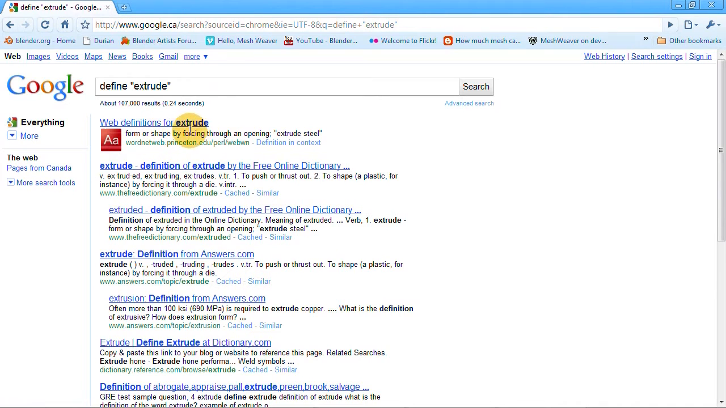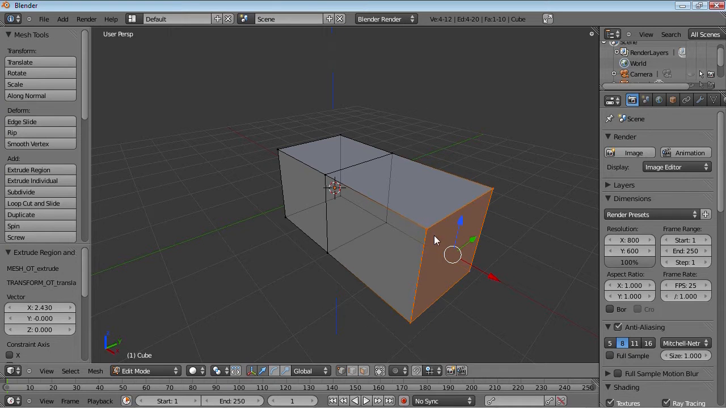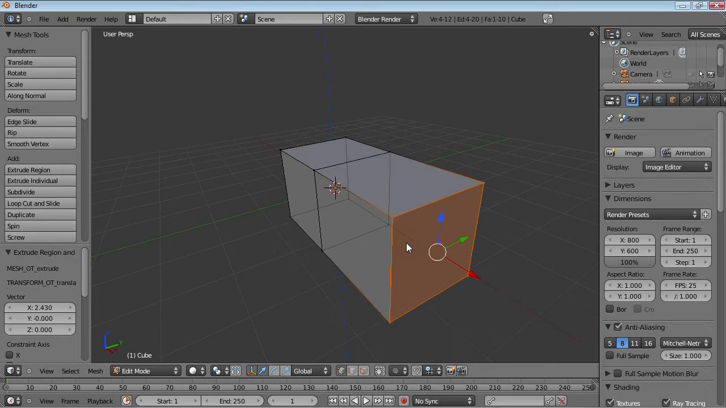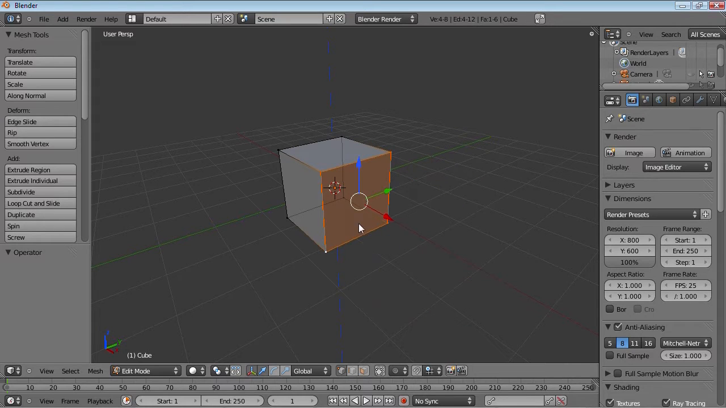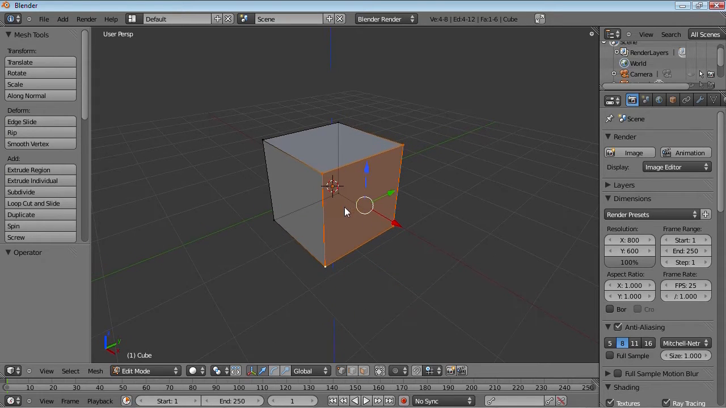Form or shape by forcing through an opening. Okay. Yeah, that pretty much works. Except we're not actually forcing it through anything, we're just extending it. So maybe that doesn't really fit. But it's a better description than what I came up with, which is nothing.